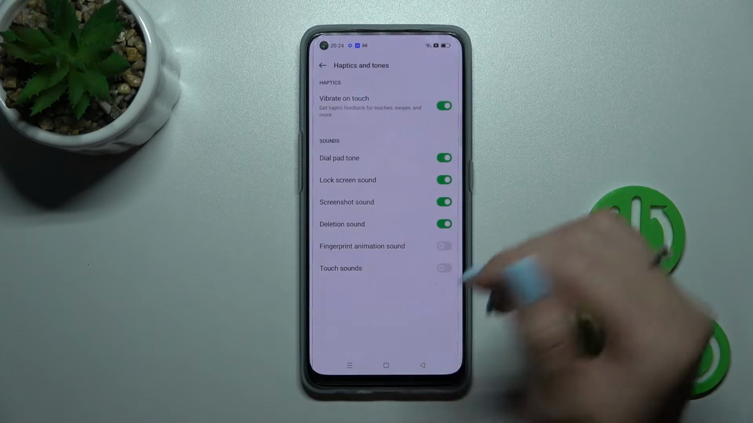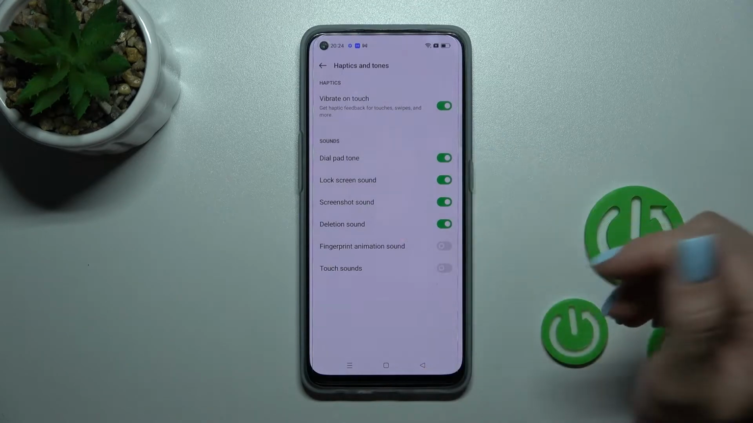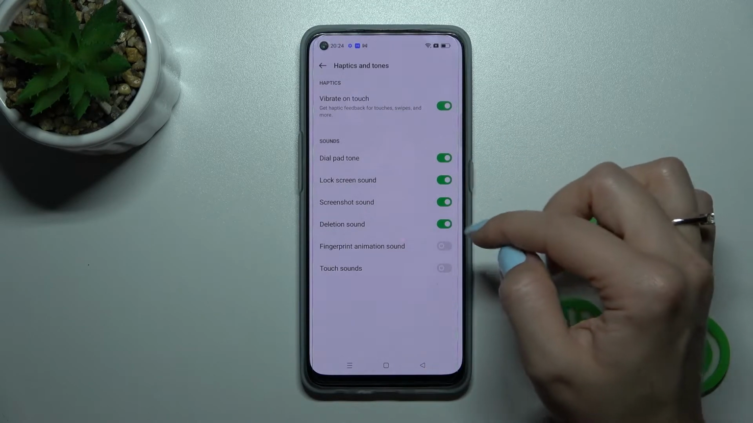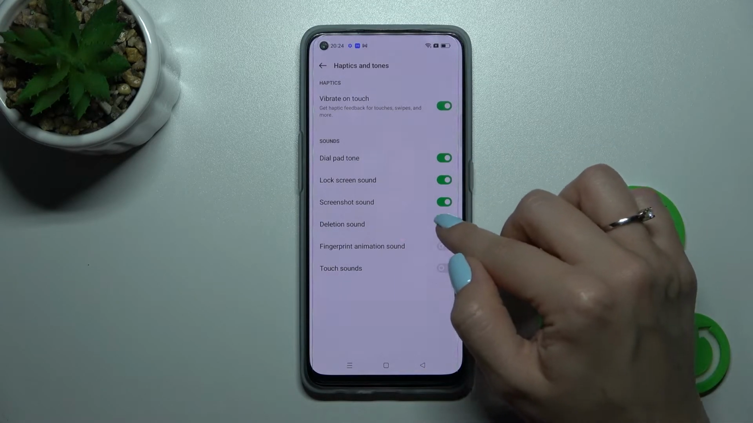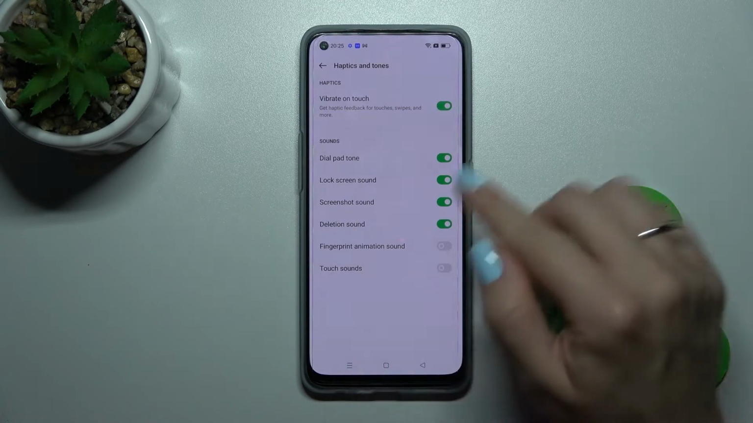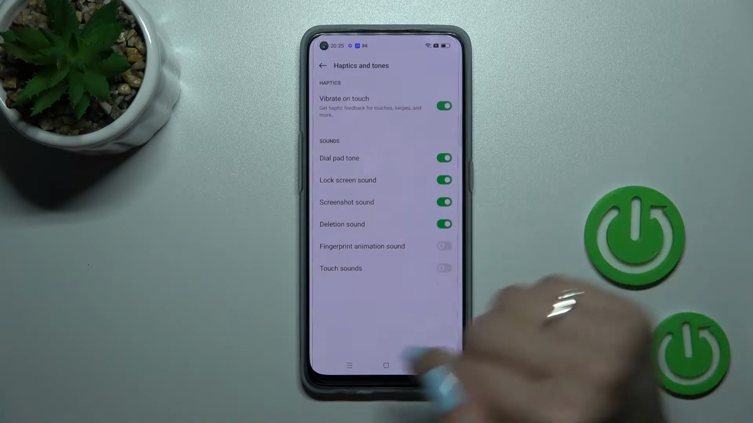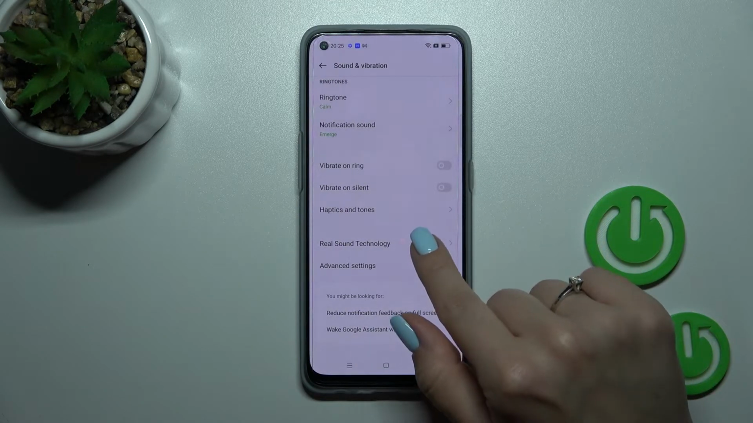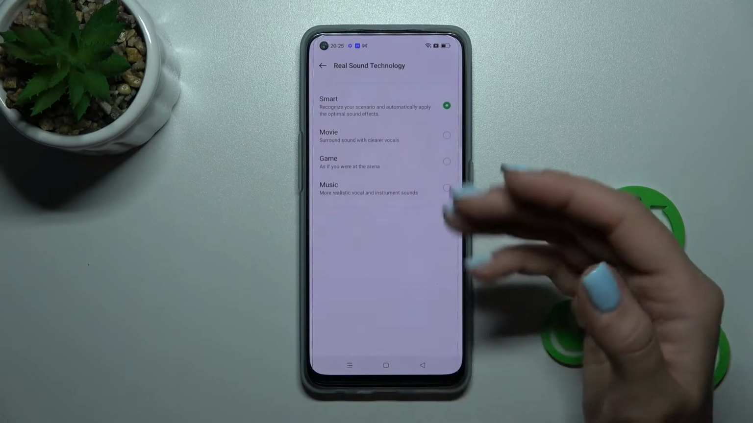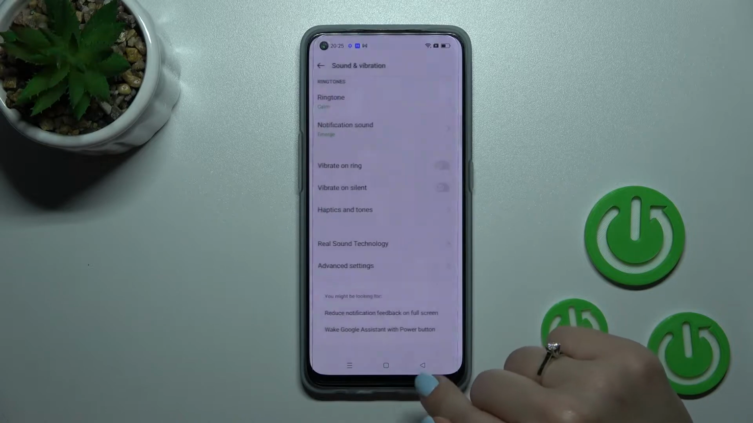In haptic and tones, we can also turn on or turn off the vibration on touching the screen, the dial button, screen lock and unlock sounds, screenshot sounds, deletion sounds, fingerprint animation sounds, and touch sounds. To turn on or turn off all of these options, we should click each of the switchers. And in real sound technology, we can switch it from smart to movie, game and music.